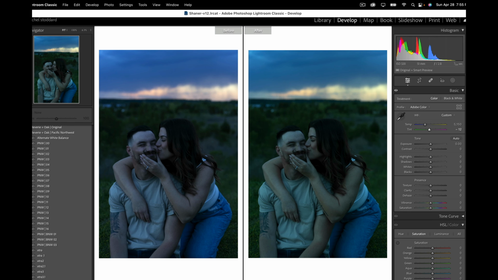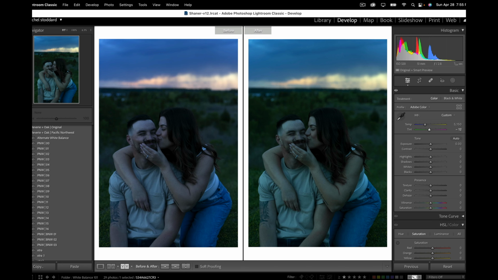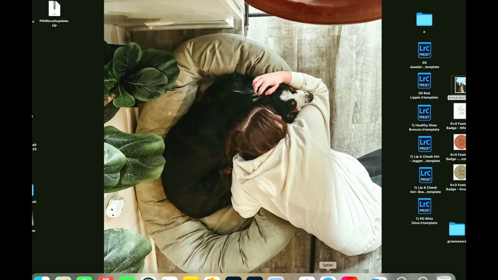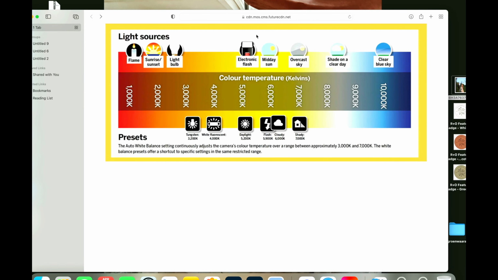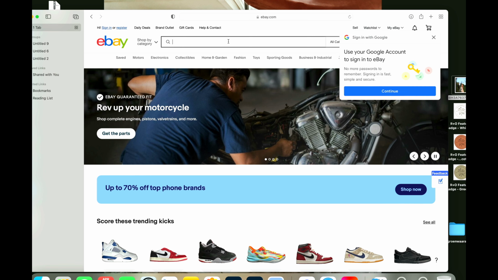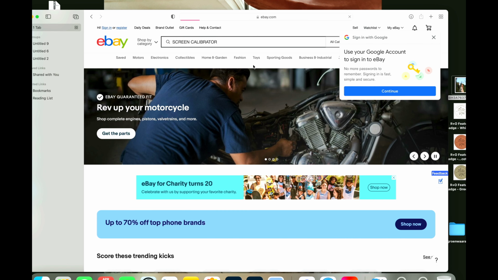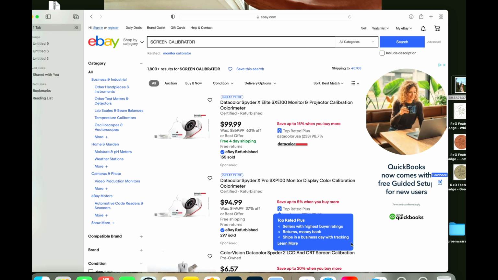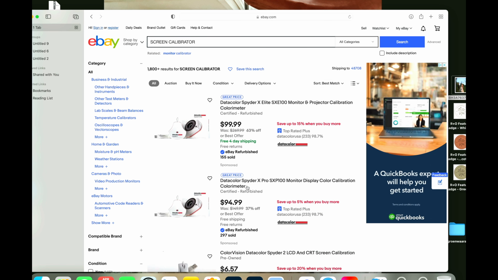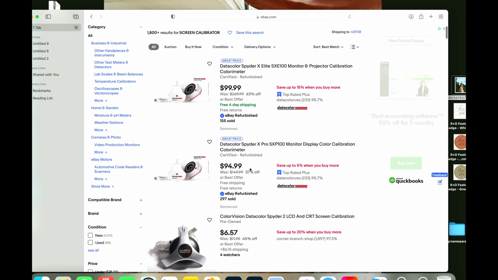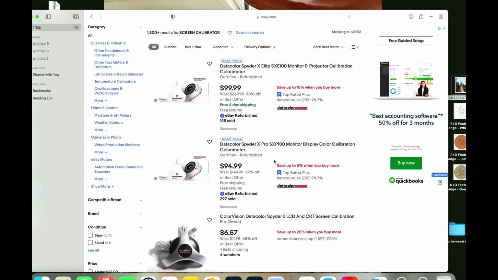Let me just do something here, because that's how important this is that I'm going to do this real quick. Let's go back to Safari. Let's type in eBay, and we're going to type in screen calibrator. Here we go. Obviously, I've looked lately because I need to calibrate my PC and I need a new one. So they don't last, I would say they last maybe 2 or 3 years before they start going wonky and not working. But you can find them for really cheap.